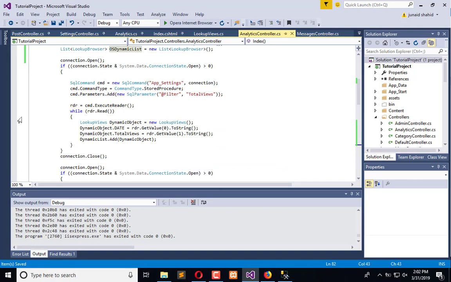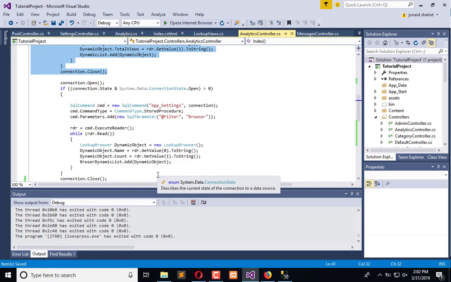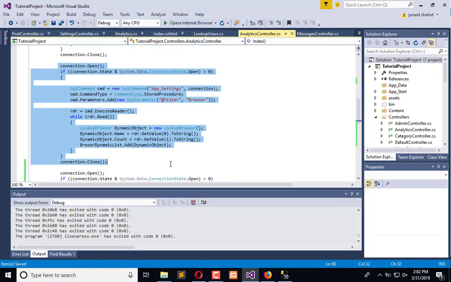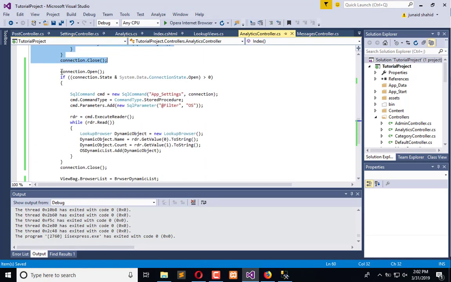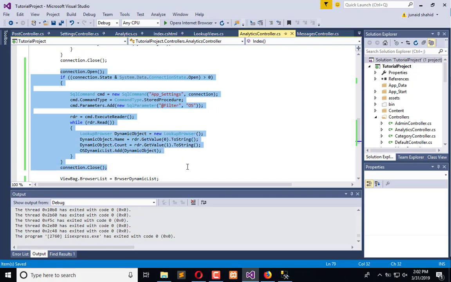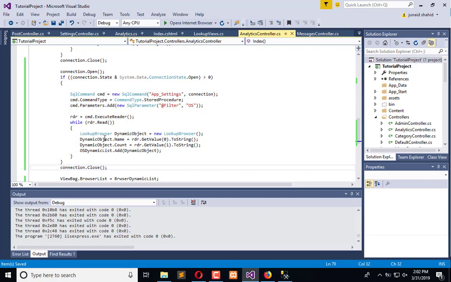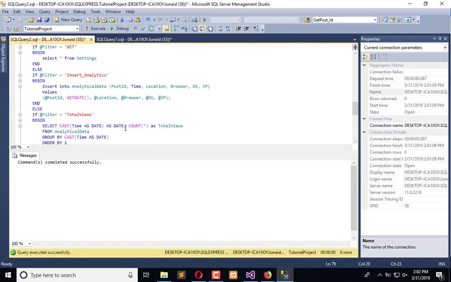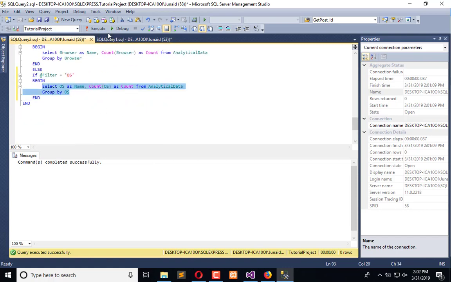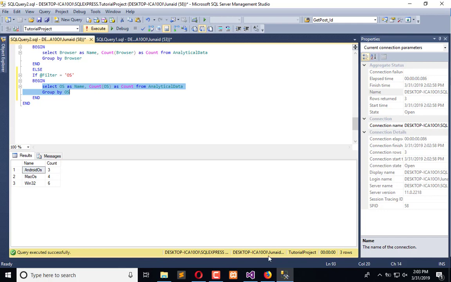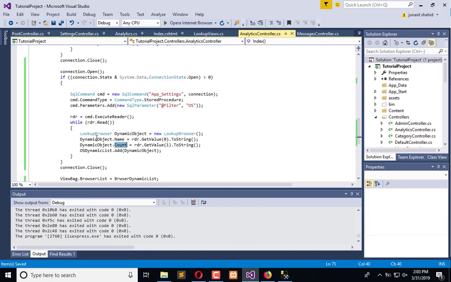First, it will load the previous data, then it will load the browser information, and in the last it will load the operating system information. When it will load operating system information, it stored that into the specific object where we have name and count. The name and count will be returned from here, name and count. It will automatically bind with this. So the first 0 is name and 1 is count.